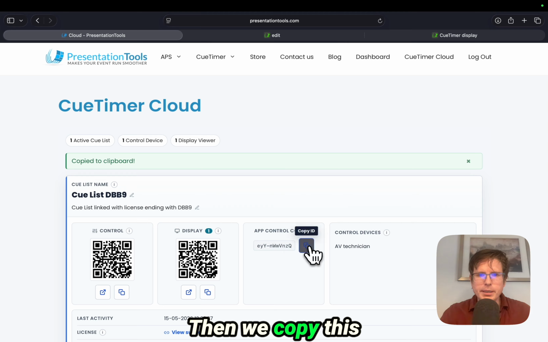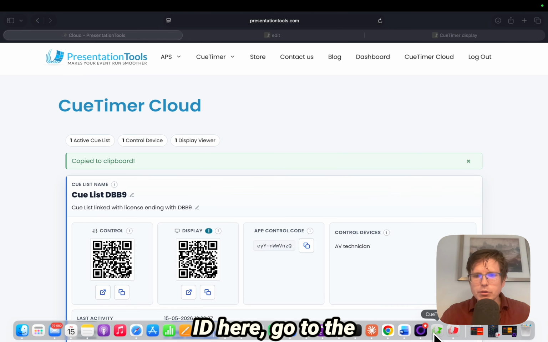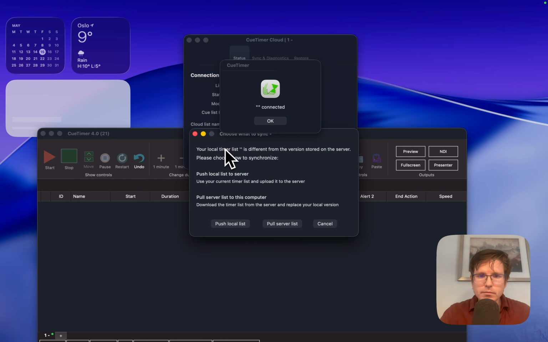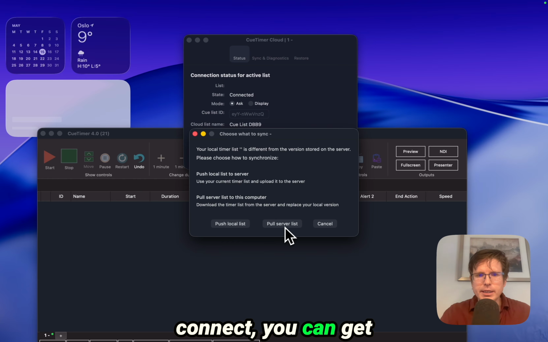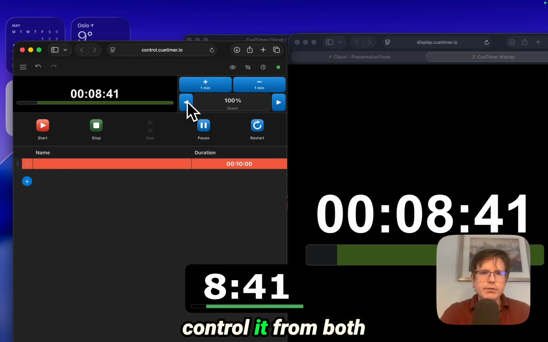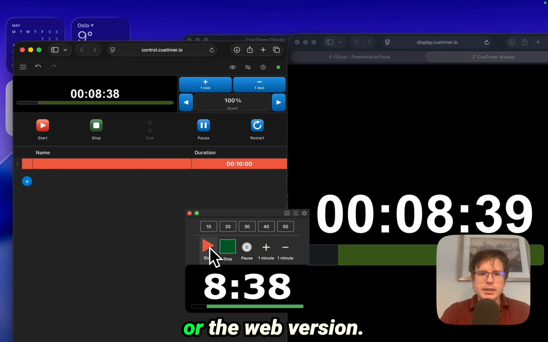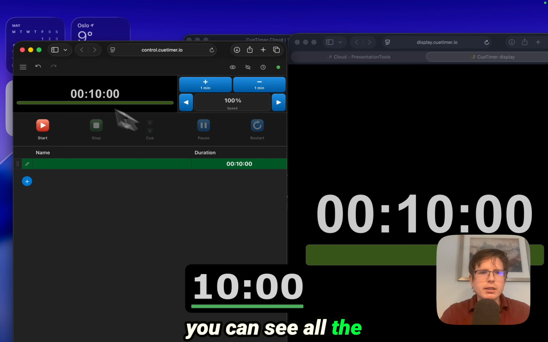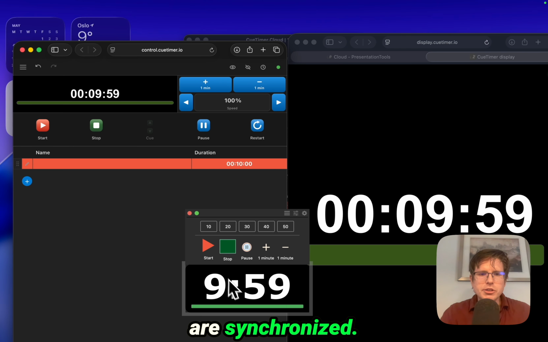Then we copy this ID here, go to the desktop version of CueTimer, and we paste it. I've already done this before, as you can see. And now when you connect, you can get the same list here. Now we have 3 different devices that are connected to the same cloud server, and you can control it from both the desktop version or the web version. So now if I push stop, for example, then you can see all the different devices are synchronized.